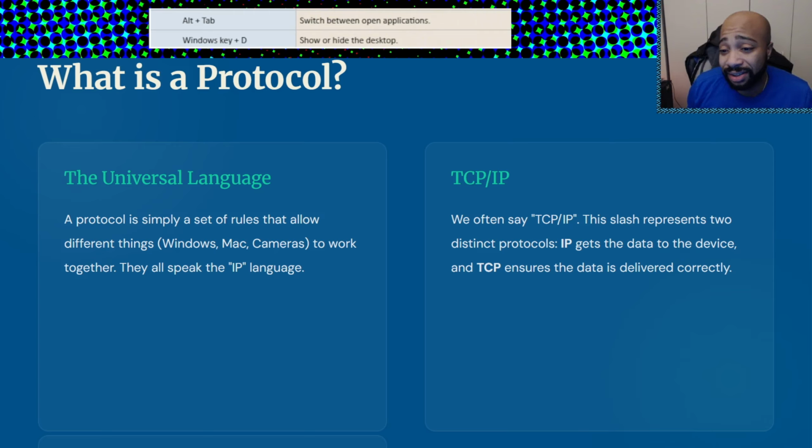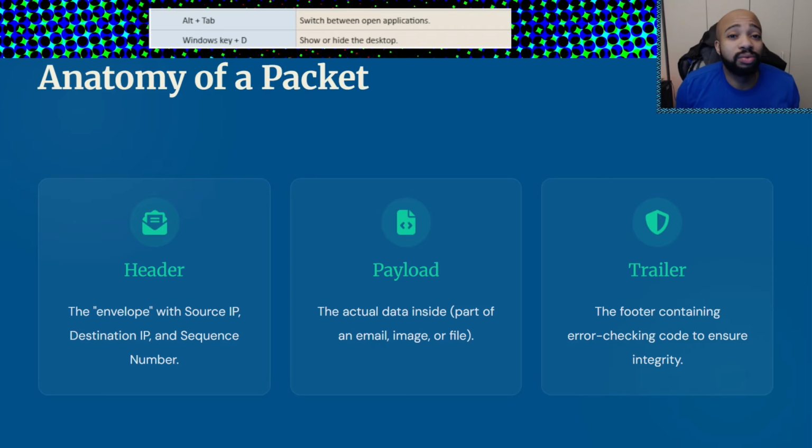Then you would have a TCP/IP slice, where TCP is going to be the rules for how to connect to the other device, and IP is going to be the data, well, part of the data, and the specific device that it's supposed to get to. But when we talk about data, what do we really mean?